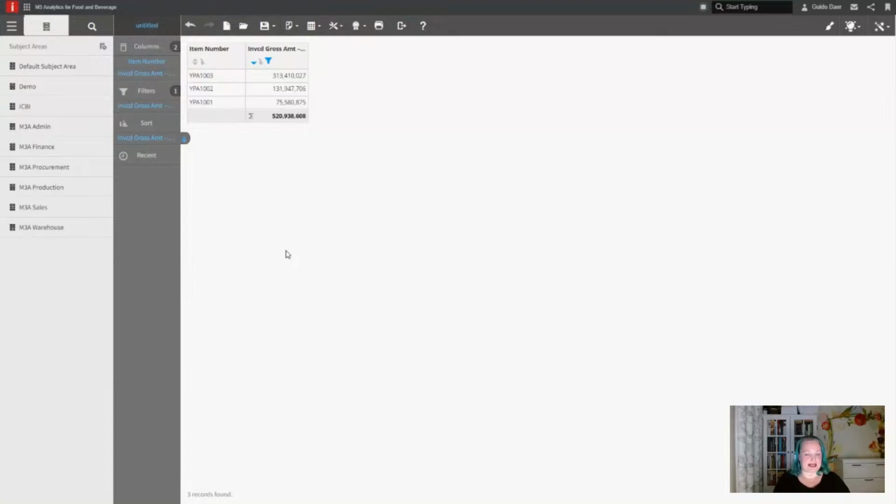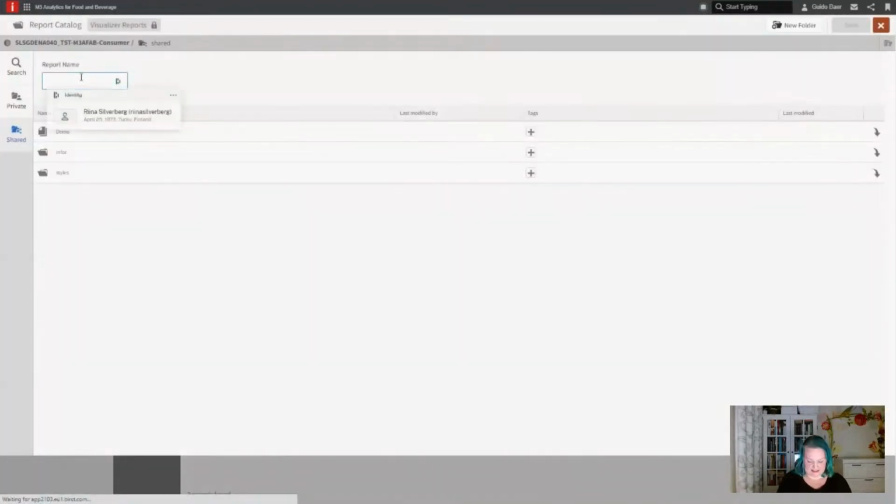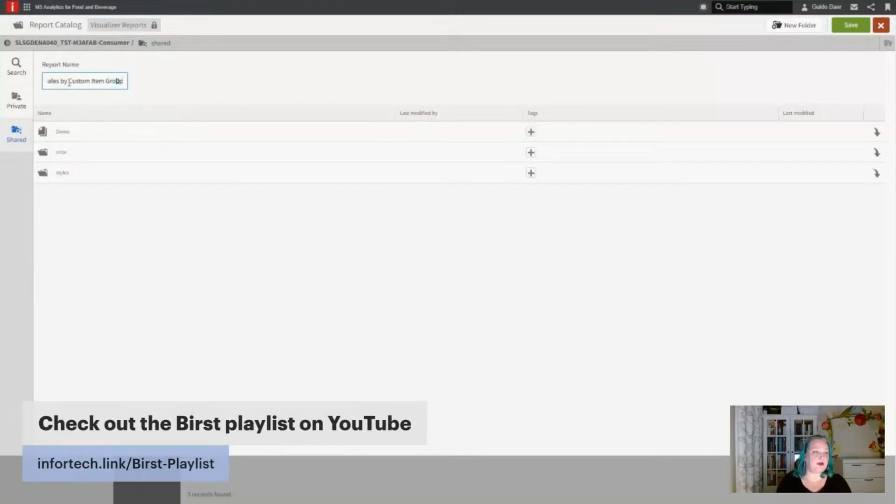If we're doing a custom set, like I'm doing here, it has to be in table format. You have to have the push down to the database enabled, and that means that we do calculations on a row level in the database. So it's pre-aggregation calculations, if you're familiar with pre and post aggregation. And you have to save this report. So I'm going to save it as sales by custom item group.